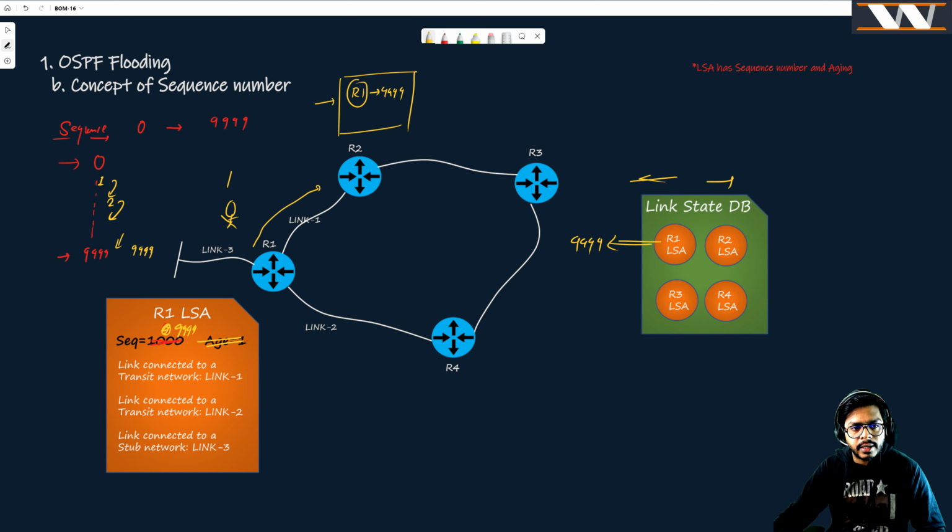Suppose this router is still there and it is again changing the state of this link 3. If it is changing the state of this link, it is going to generate a new LSA. What should be the sequence number of this new LSA?